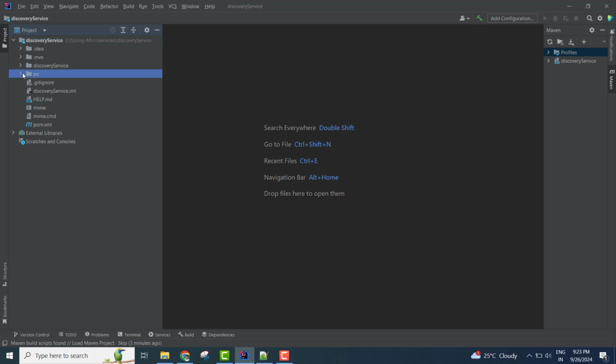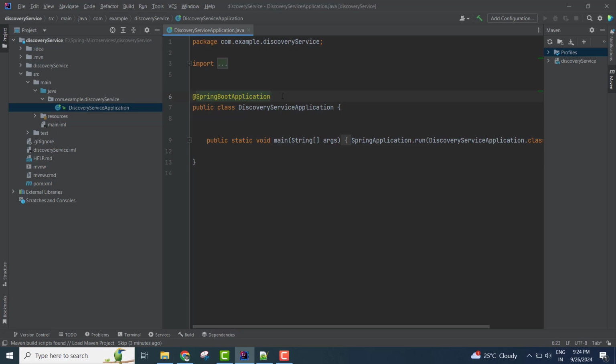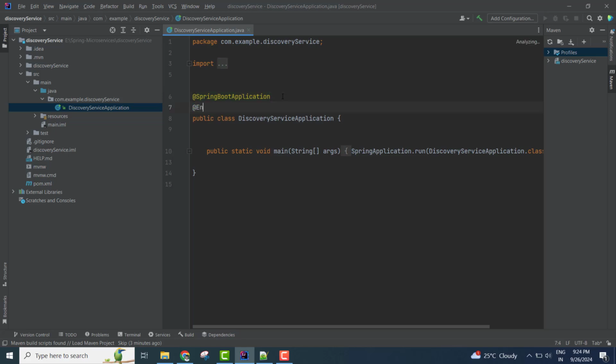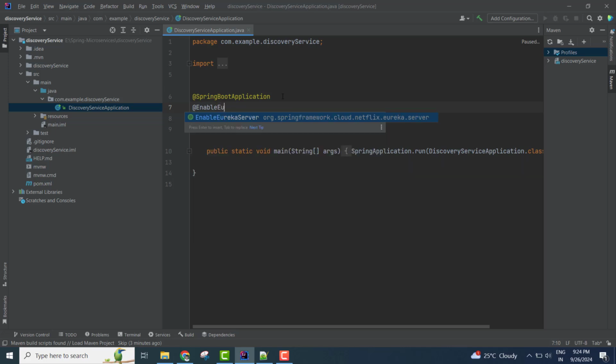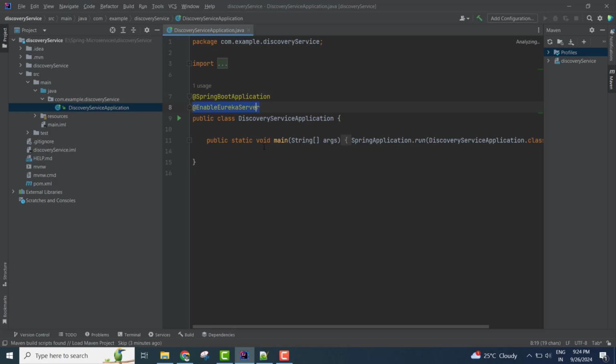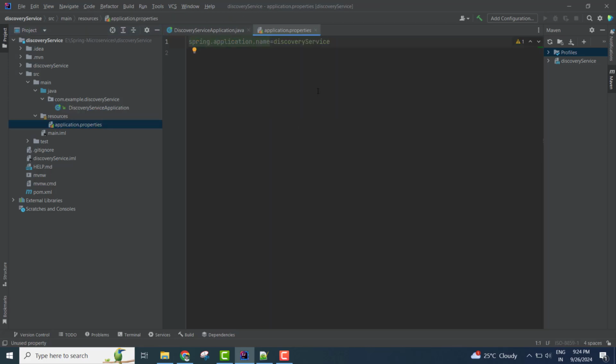First of all, go to this src folder, main, java, and on our main class add one annotation, that is @EnableEurekaServer. So first of all, add this annotation on our main class. After that, go to the application.properties file and add some properties here. I already copied those properties, so I already added them.